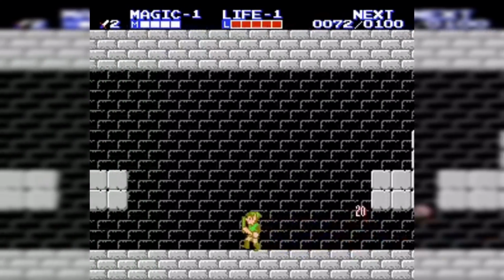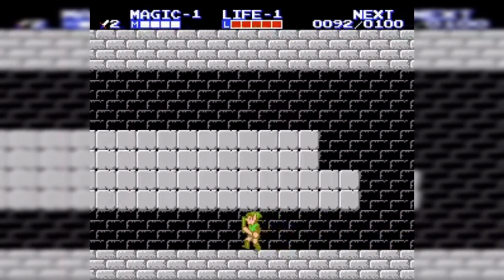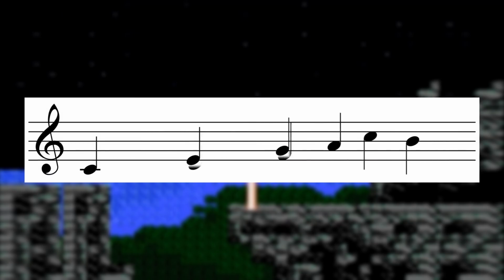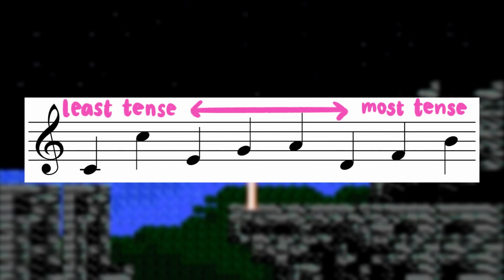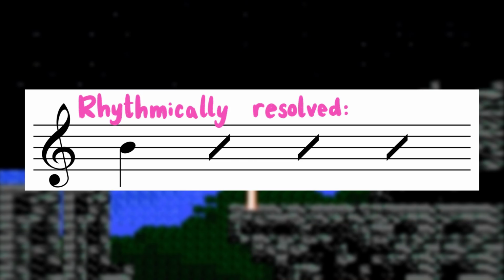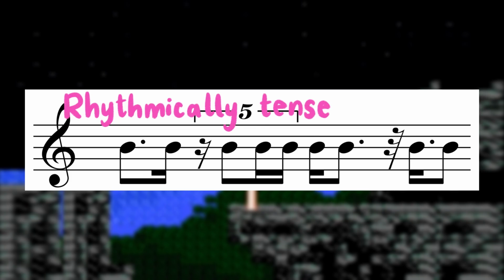So, how can we analyze basic rhythmic function? When analyzing the notes in a scale, we can place them on a spectrum from most consonant to most dissonant, or most resolved sounding to most tense sounding. I think we can do the same thing with the different places in a measure that we can place notes rhythmically, on a scale from sounding the most rhythmically resolved to sounding the most rhythmically tense.